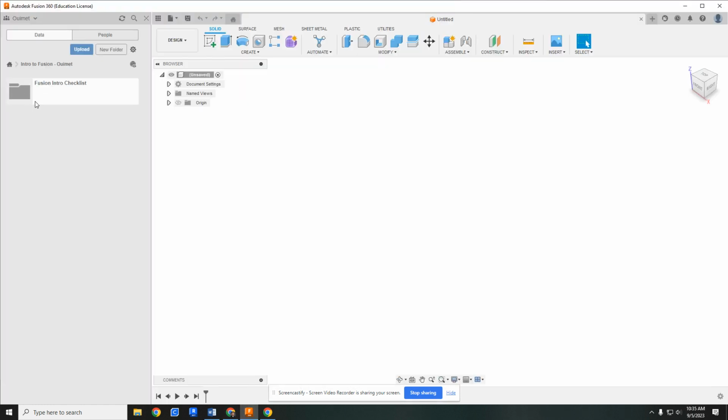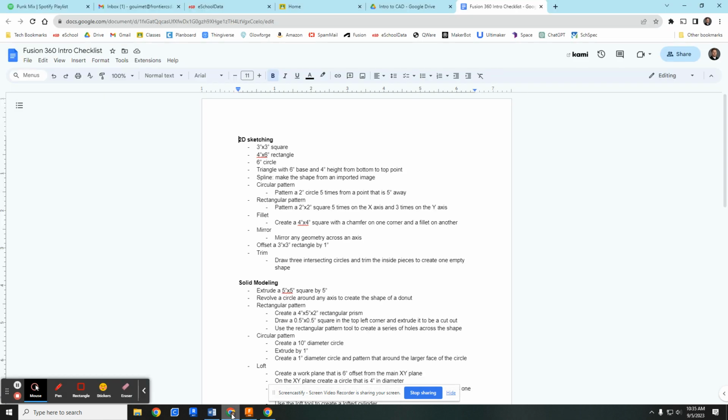So, in Intro to Fusion Checklist, I'm just going to double click on this folder. And whenever I start creating something in my workspace, whatever folder I'm in inside my data panel is where it's going to be saved by default. So if I make something in here and I save it, it's going to be saved to the Fusion Intro Checklist folder. Okay. So let's get started.